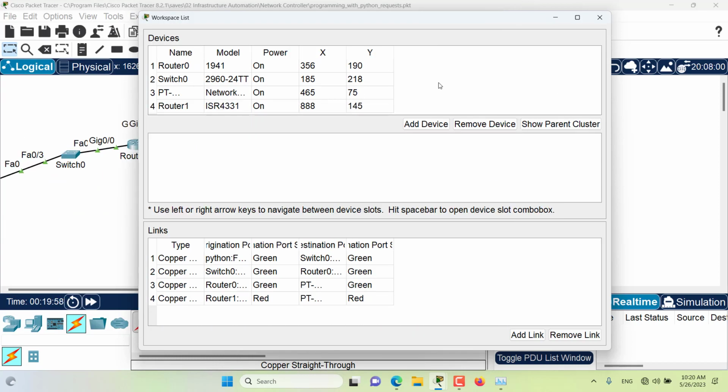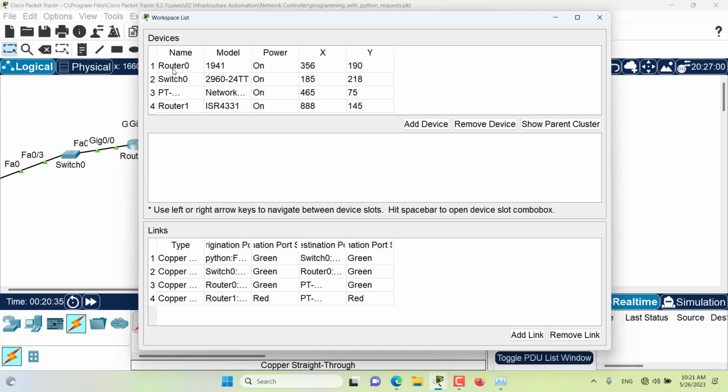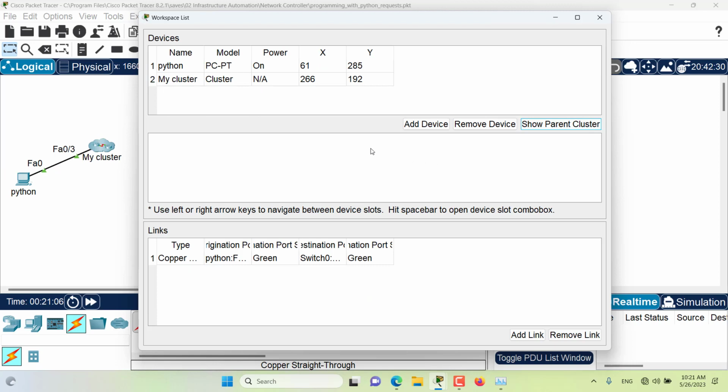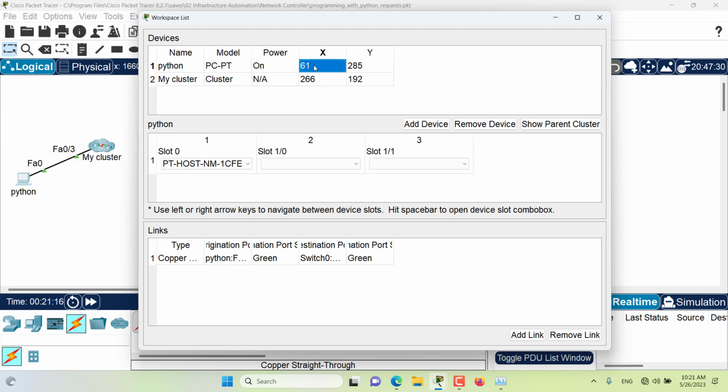So basically it presents the user in a table format exactly the same information that is displayed in the graphical workspace. If I bring my mouse over any of the devices, then the tooltip will appear and will give me further information about that device. I can always move back to the previous cluster level by clicking Show Parent Cluster. The location of the devices can be directly changed on the table.